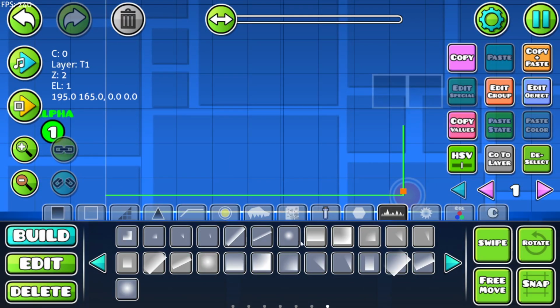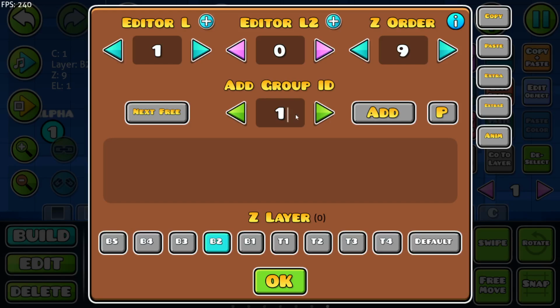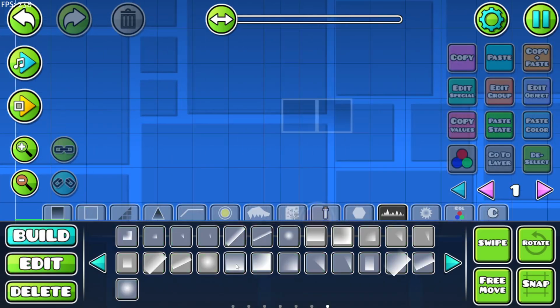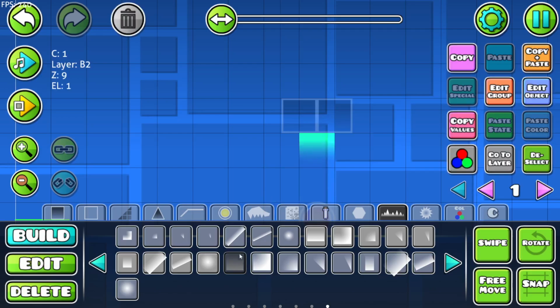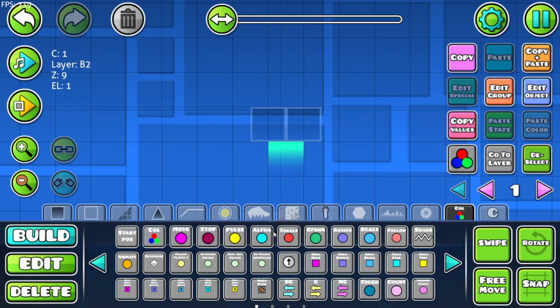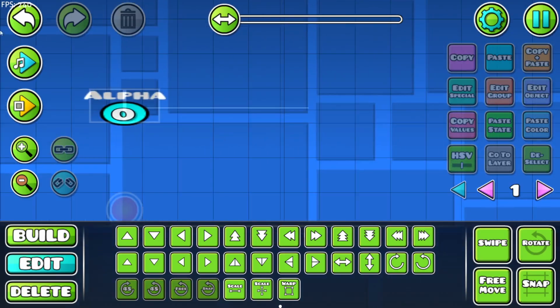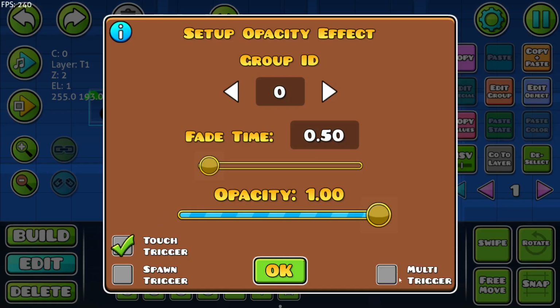Just to test that it works, I'm going to grab my glow piece. Put it on group 1. Okay, it is invisible when I spawn in. That's good. That's how I want it to be. I'm going to grab this one instead. Actually, before I do that. There we go. Scale this 2 times, of course. Touch trigger, multi-trigger. Put the opacity to like 20 whenever you hit it. Fade time.